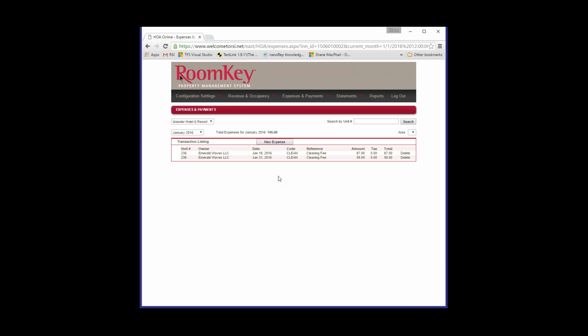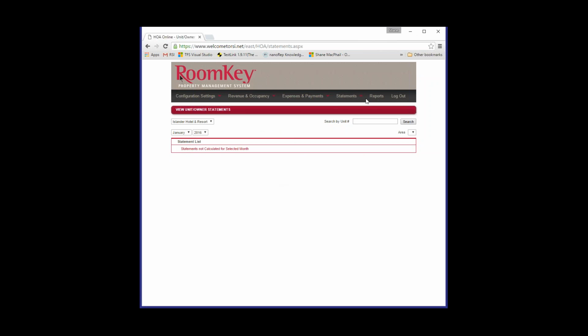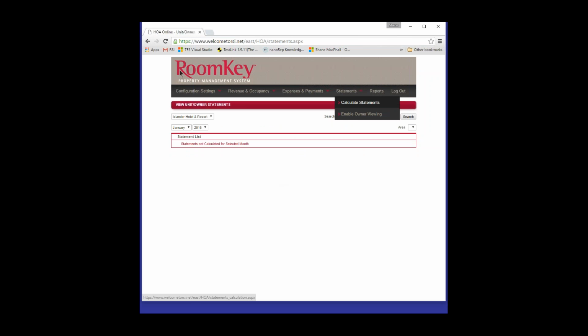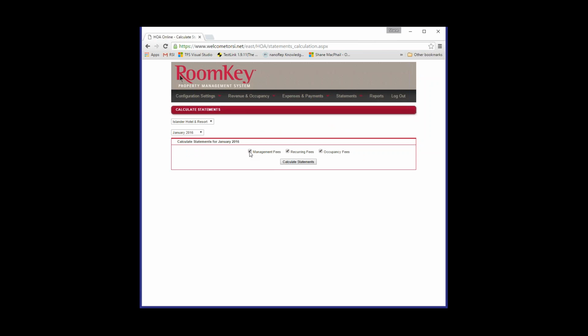Okay, so once we get all the expenses in, we're then going to go over the statements. We haven't calculated the statements yet, so I'm going to click on the drop down. So here you'll see Calculate Statements, and this is Enable Owner Viewing. So until you're happy with the statements, you're not going to enable that owner viewing, right? So I'll click on Calculate Statements. Room Key is going to calculate management fees, recurring fees, and occupancy fees. You don't have any recurring fees or occupancy fees set up, so it's really only going to do that 29%.